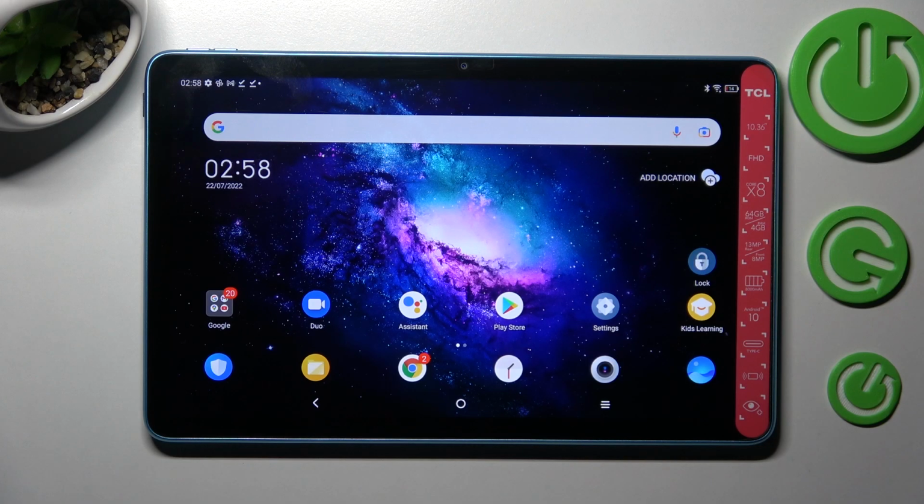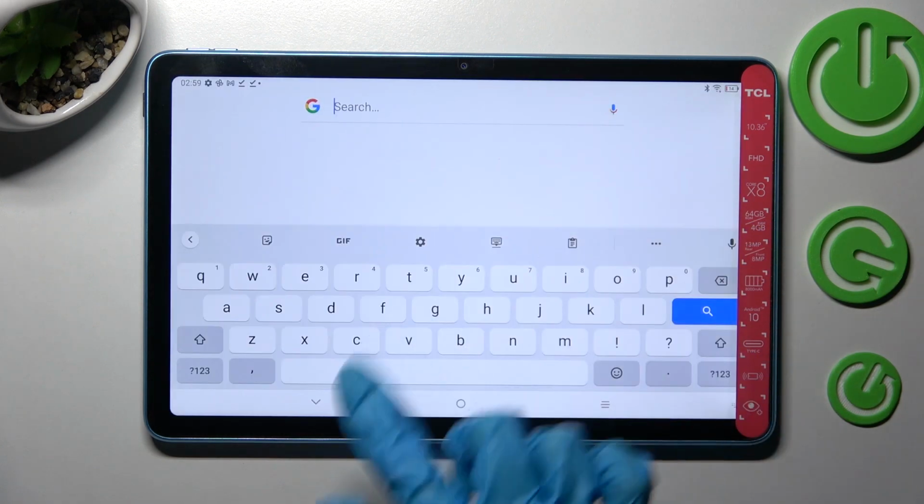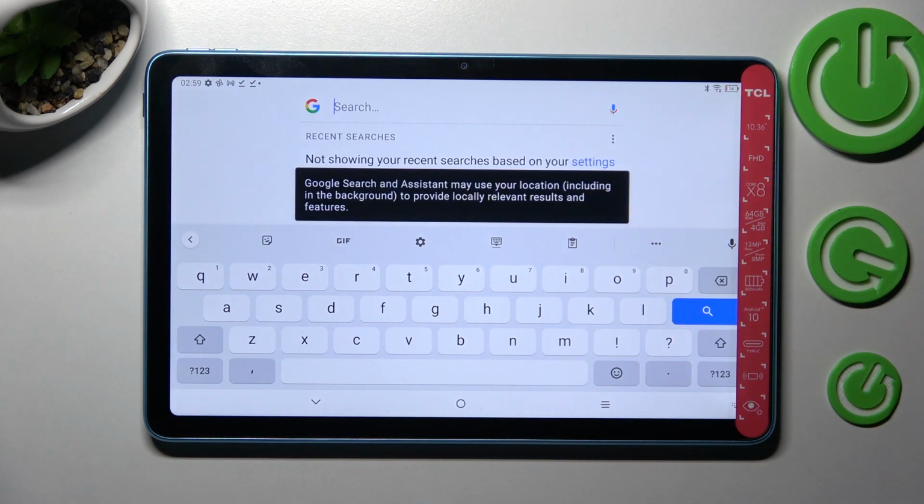Hi! In front of me is TCL Tab 10 Max, and today I would like to show you how you can change and customize the theme of your keyboard on this device.